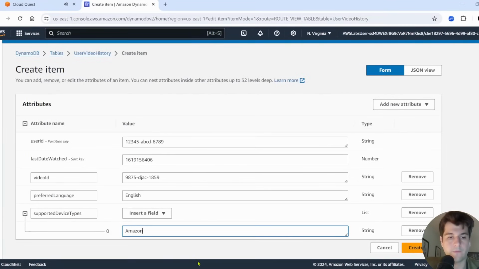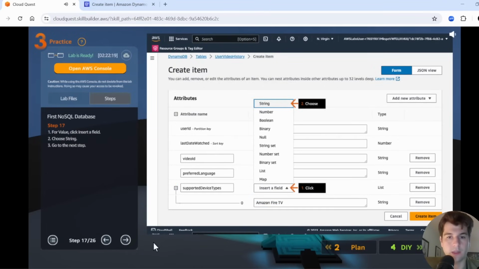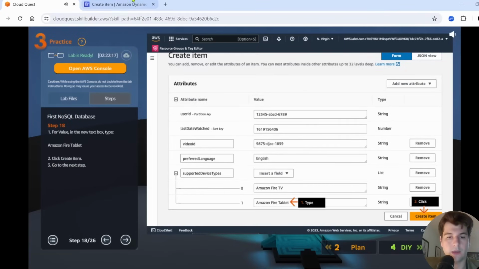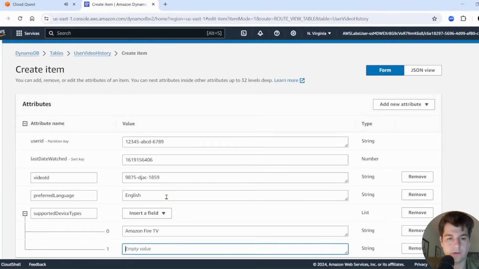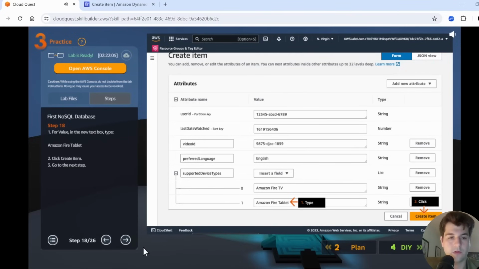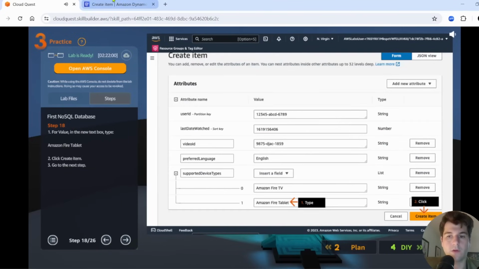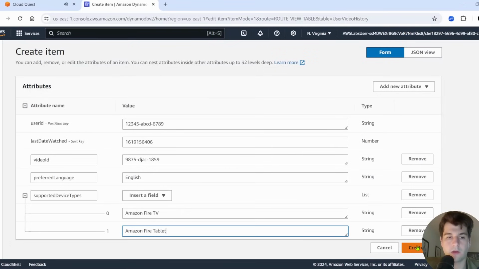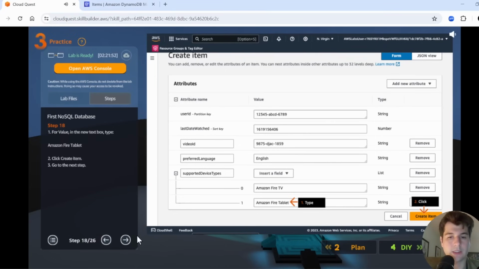Amazon Fire TV. Let's see. All right, it looks like we're gonna need another field in here with Amazon Fire tablet. Cool. Oh, and then we'll create item. So create item. All right, the item has been saved successfully.